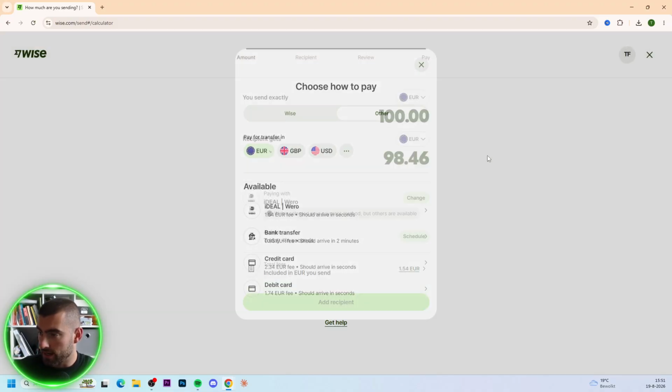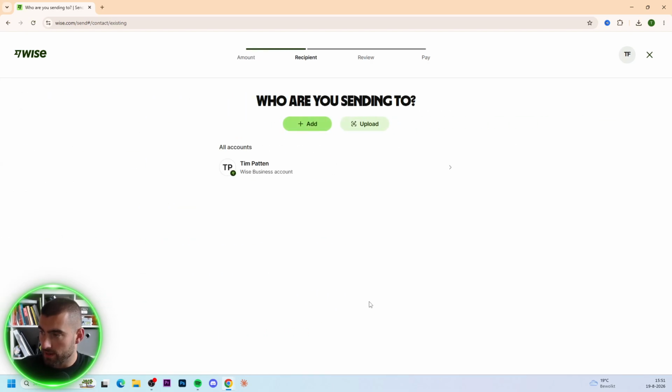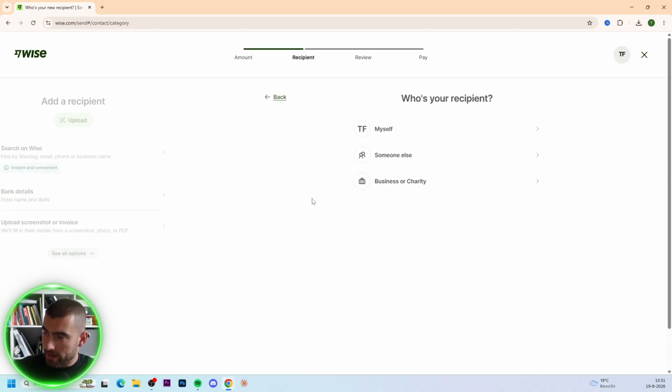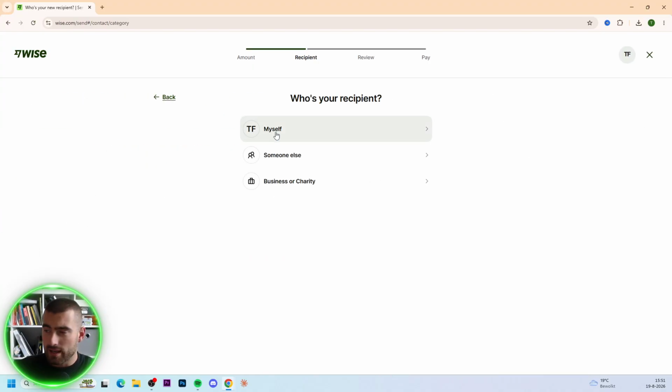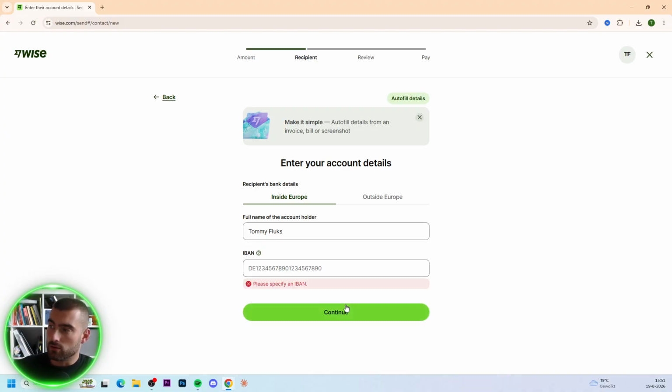So what we're going to do right now is just iDEAL, right here is fine. And then we do add recipient. And then we do add. And then we do bank details. Then we select myself. And then we fill in your account name of your account holder and fill in the IBAN. Then after that, we click on continue.